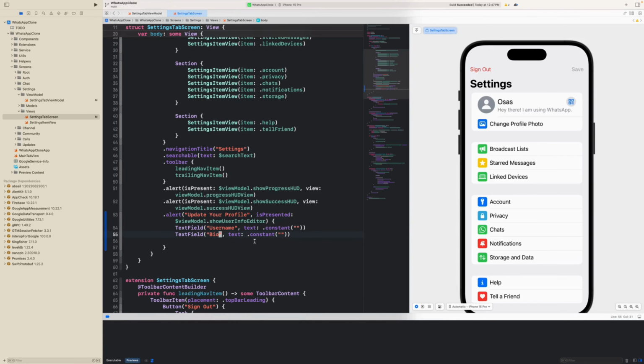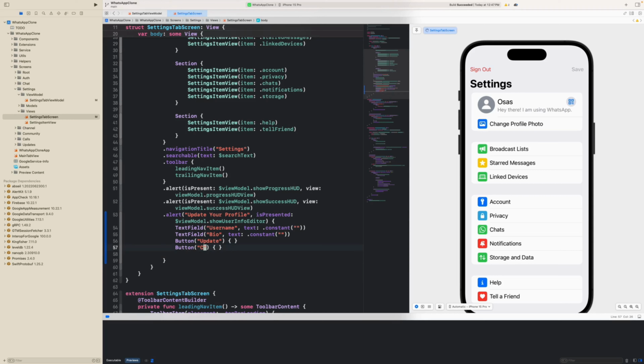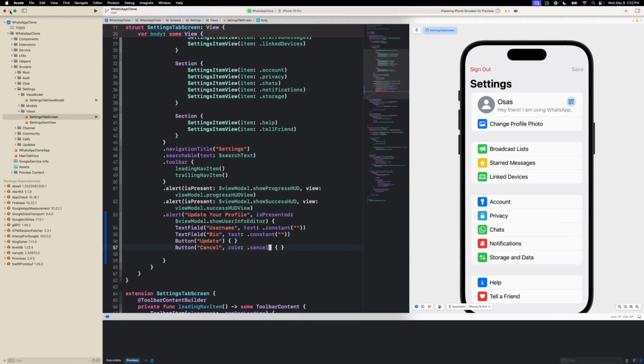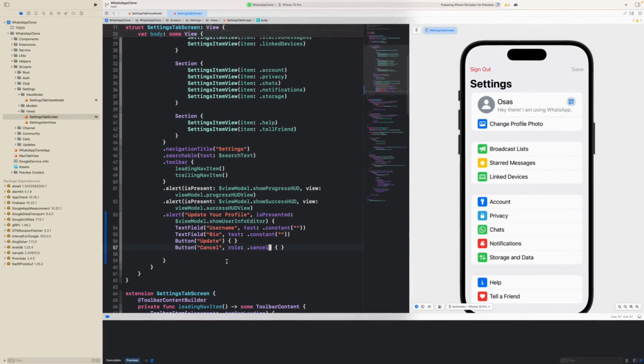Okay, and let's see, what else do we want? I want some sort of a button that says update. So I'm going to say update button, and for the update button, we're going to have to create a function that allows us to update that information. I'm going to copy this again and paste it here, and this is going to be for our cancel button. And for the cancel button, let us give it a role. So we're going to say the role is .cancel. The role is essentially what gives it this nice, slightly bolded look. And yeah, let's continue with our work.